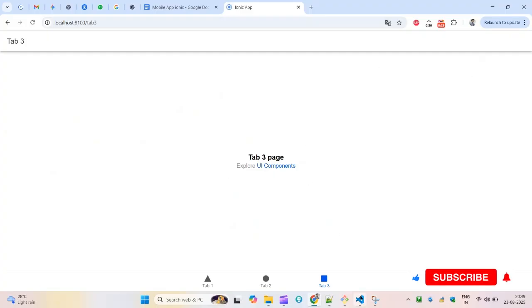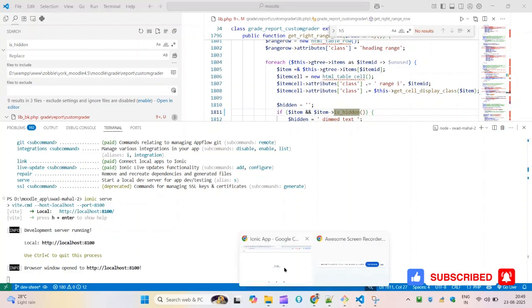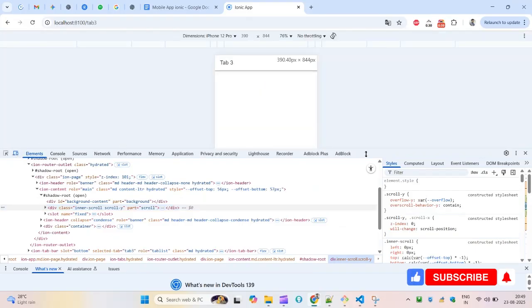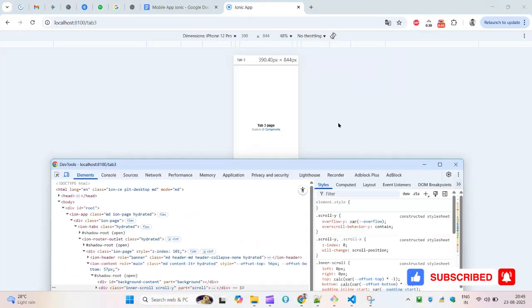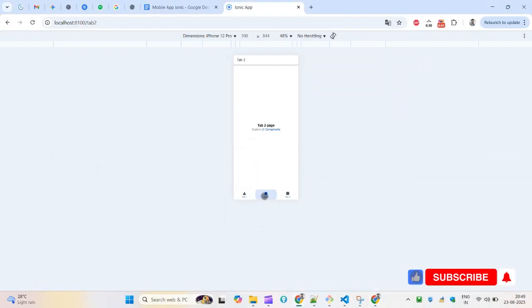If your project is created successfully, you serve successfully, it will open automatically here in the browser like this. And of course you can check for the mobile view like this. And you can also go for simulator as well.